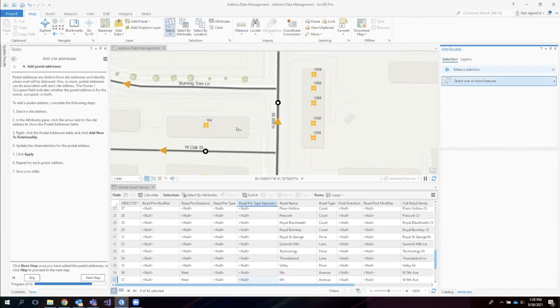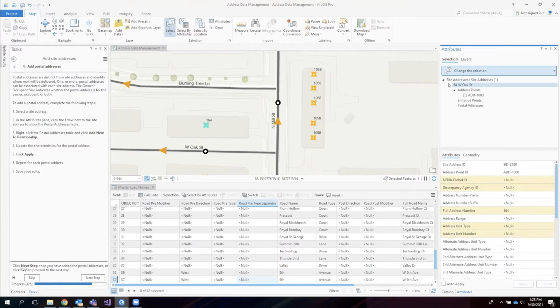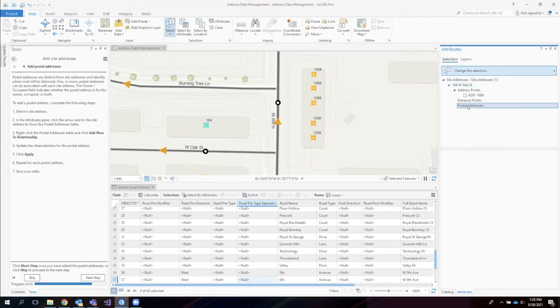Additional metadata that you can have about the site address point are postal addresses. And this is an important distinction. There's a difference between the physical address and the postal addresses that may be associated with that physical address, especially in the scenario where you might have, for billing and permitting perspectives, different owners' mailing address from the actual occupant of the location.